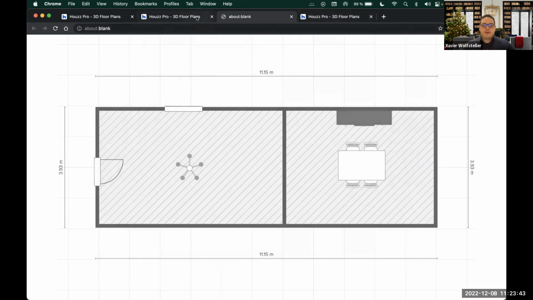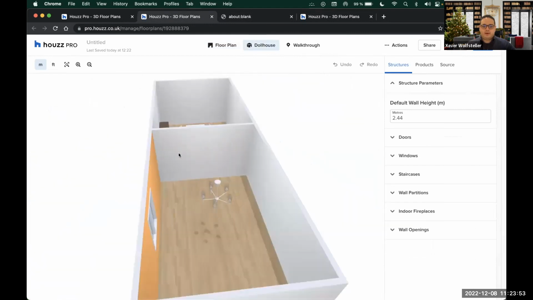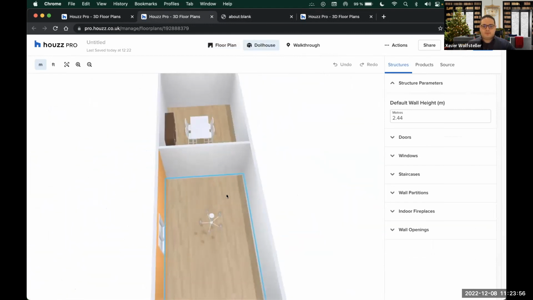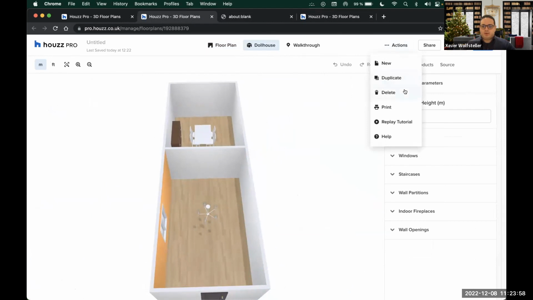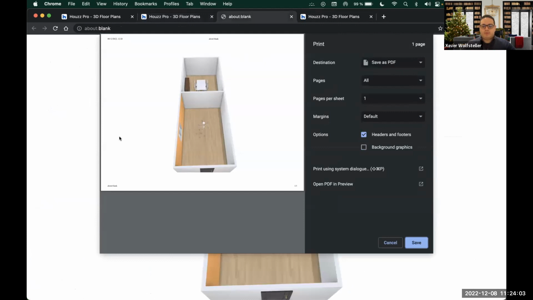And something to bear in mind is that the PDF that will export will depend on the view you're currently on. So for example, if the view I'm currently on is like this, and then I export it as a PDF, then it will export that view as well. So if you want to export multiple views, you just have to adjust the camera and then click on print and then save as PDF. And then it will export it as a PDF with the view that you currently have.